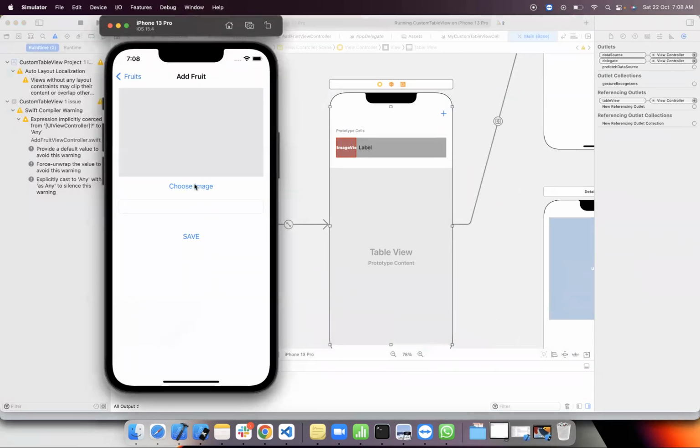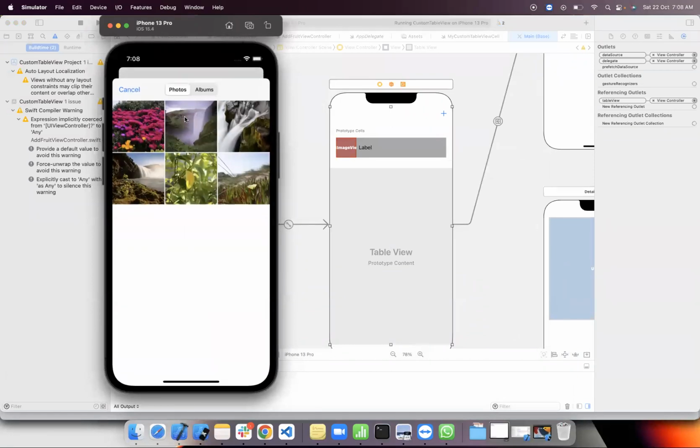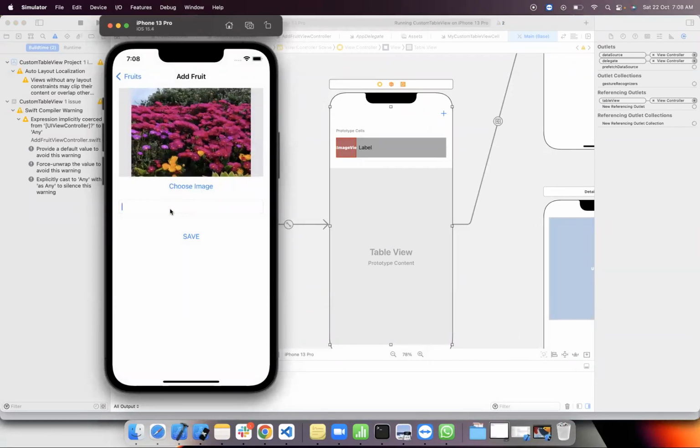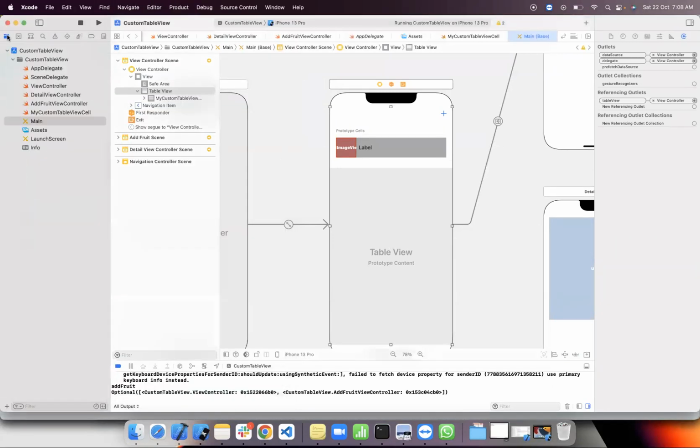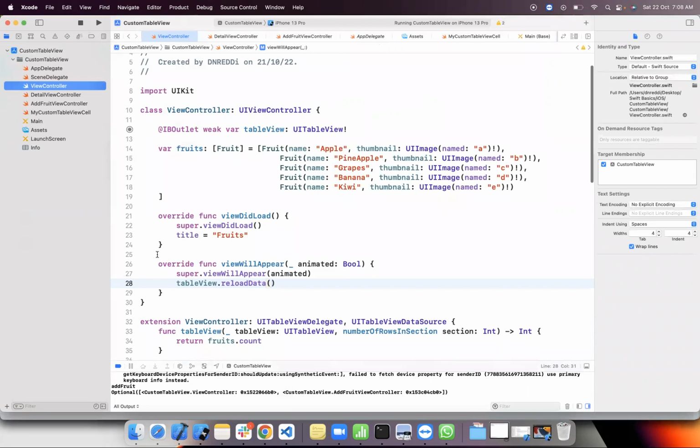Add button. Choose image. Select one image here and set the lily fruit. Save. We got the lily here. You see here, lily. These are the life cycle methods, right? Let me put a breakpoint and show you. This is the method which gets called.